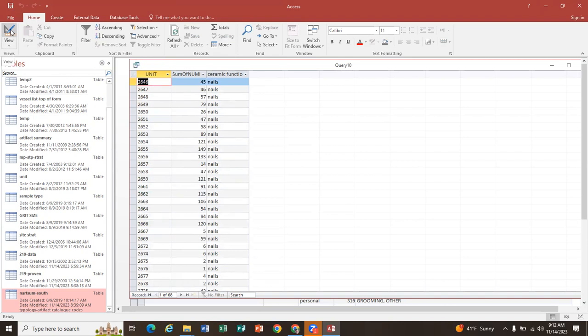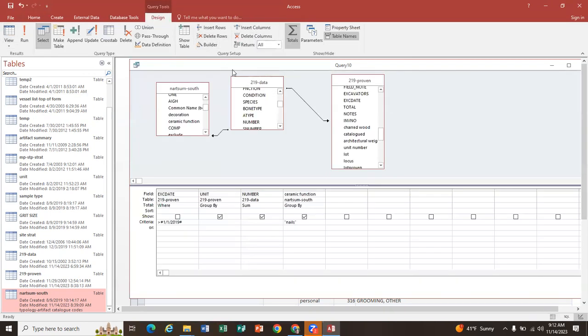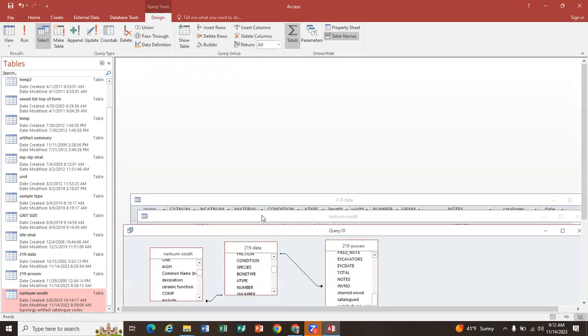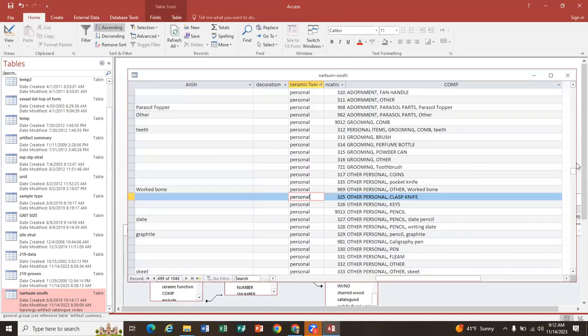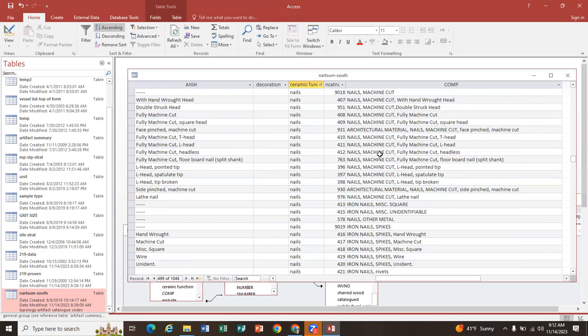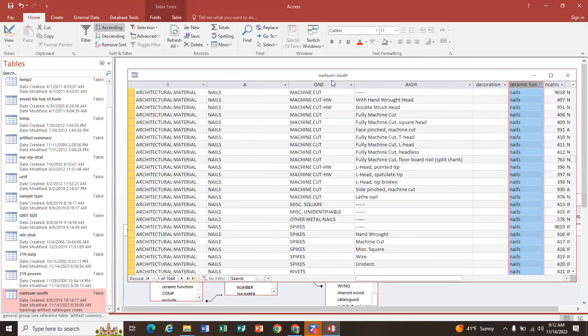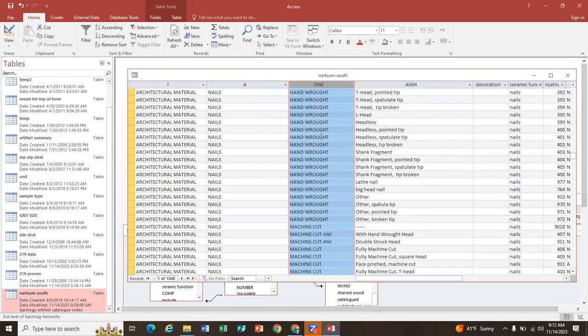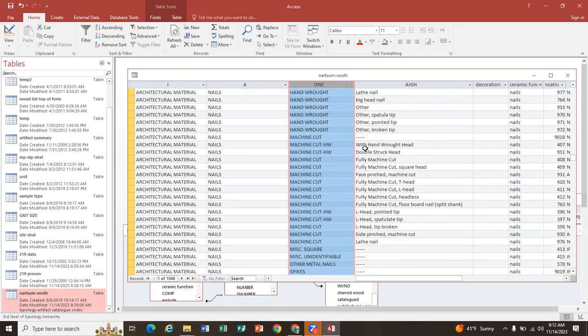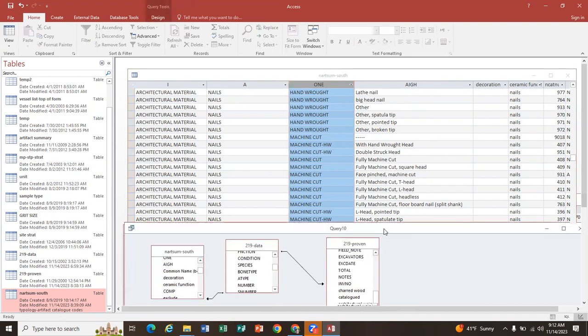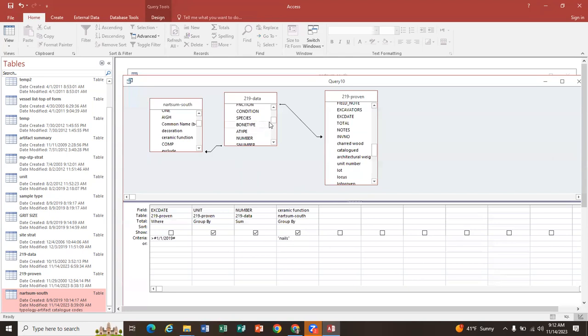And if we wanted to look at like machine cut versus wrought, that's where we'd need to go to our NARTSUM South table and go up to the category of nails. And then you can see that ceramic function field isn't the one that holds whether it's wrought or cut, but it's the one field that has whether it's wrought, cut, or like a machine cut with a hand wrought tip or head. And so what we can do is we can bring in under this one.